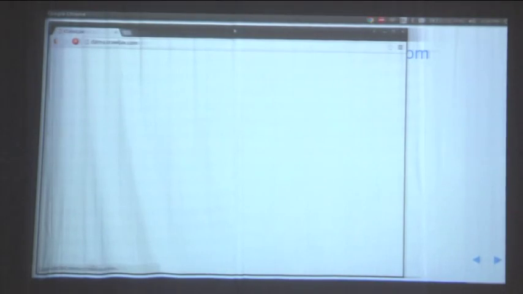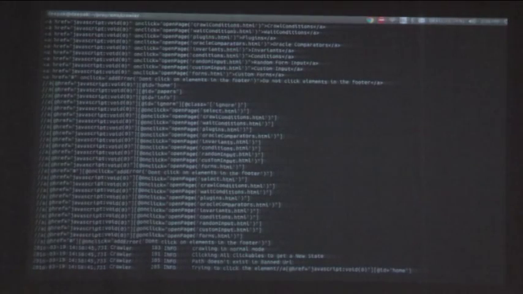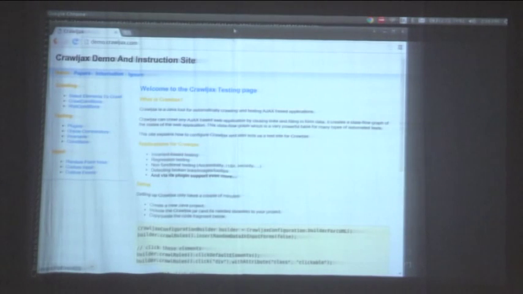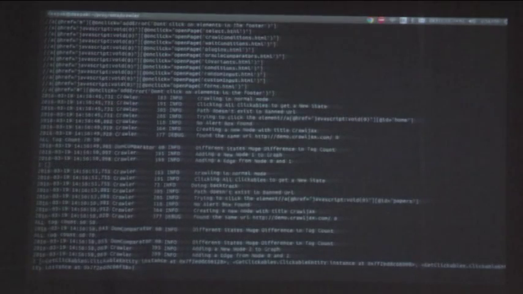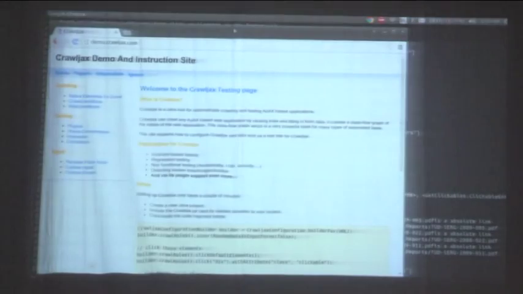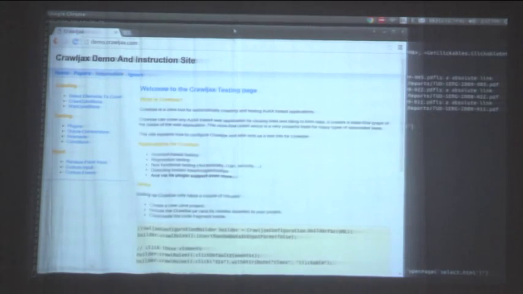So the crawl has started. You can see the website is opening, and these are the clickables which I find, and the behavior is simulated here. It tries to click one thing and it checks the DOM. If the DOM is already found, it rejects the state. If not, it tries to find that new state and crawl that particular state. It keeps on doing this until it's crawled. It takes at least 3 minutes to crawl.